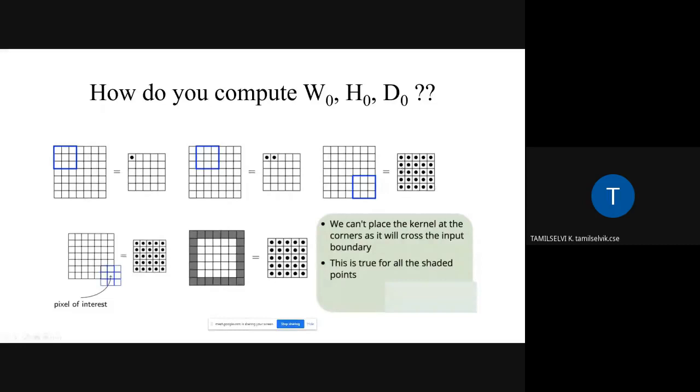For instance, if my image is 7 cross 7, but after convolution I got 5 cross 5. I hope you got that right. After the convolution operation on a 7 cross 7 image with a 3 cross 3 filter, my spatial extent of the filter is 3 cross 3, and after performing convolution I got 5 cross 5. There is a reduction in the size of the image.